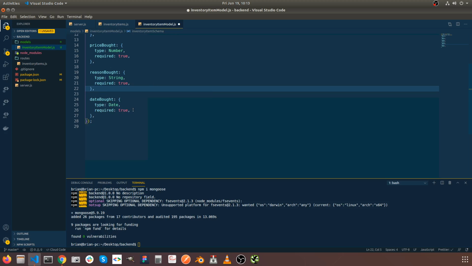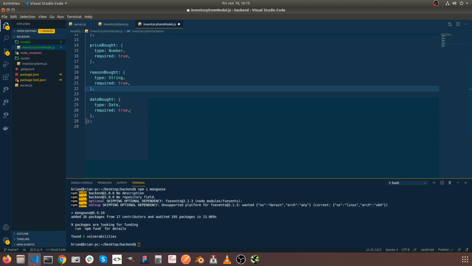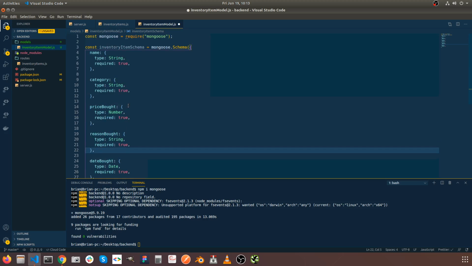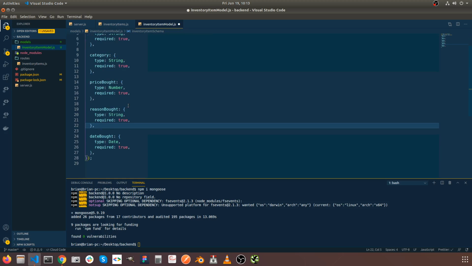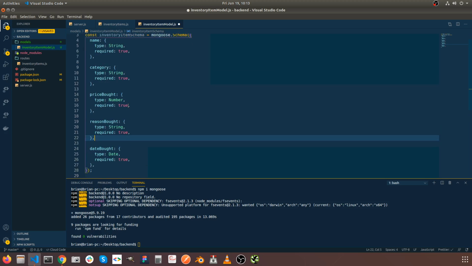And then one more thing, we're not going to have any default values here. Okay, like let's say, I'm just thinking maybe we should have the date that we added this product to the database. But I'm thinking no, let's just have the date bought, because that's going to complicate things.